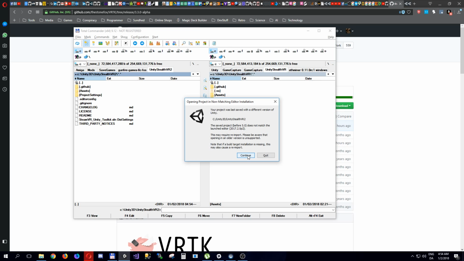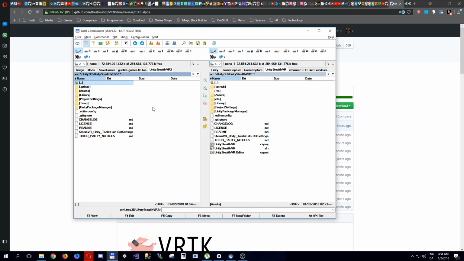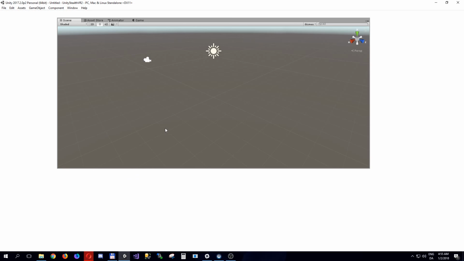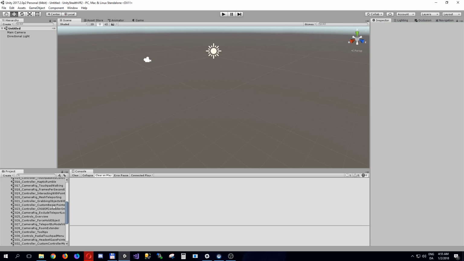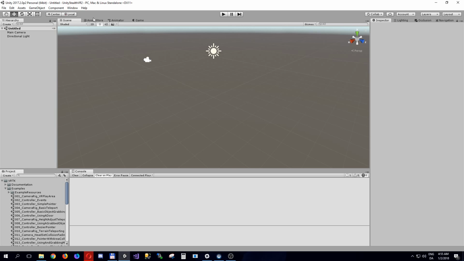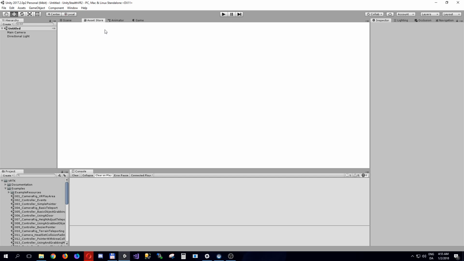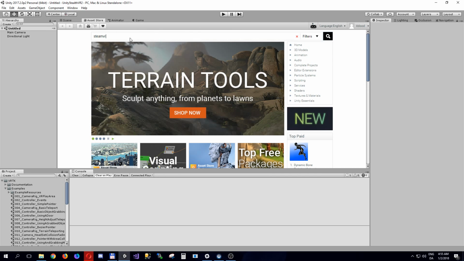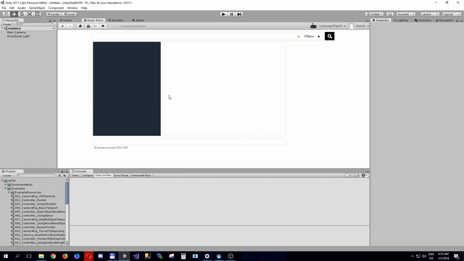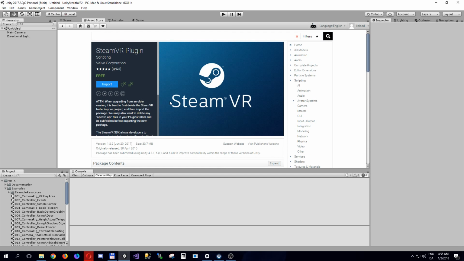And it will come with this warning that it's a non-matching editor installation, and it just means it will update all the scripts in this project. And now we have the VRTK project, and it has a lot of examples, but to get this to work, open the asset store, search for SteamVR, and download this SteamVR plugin.